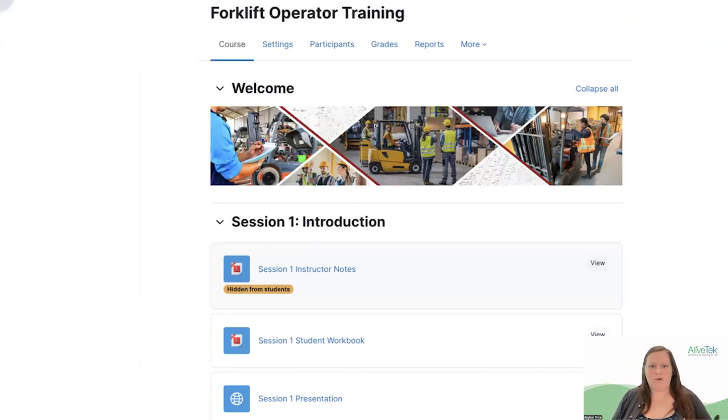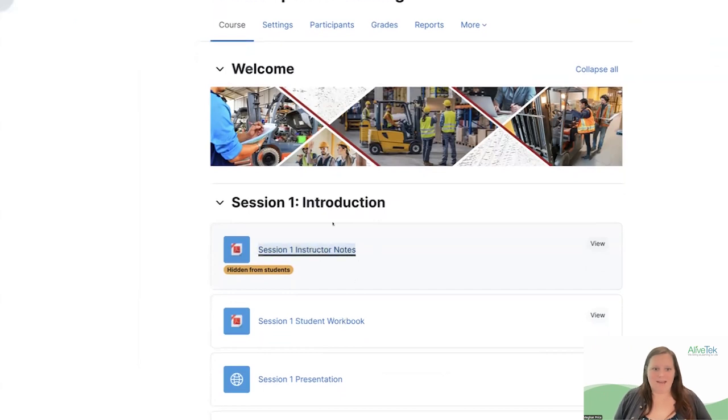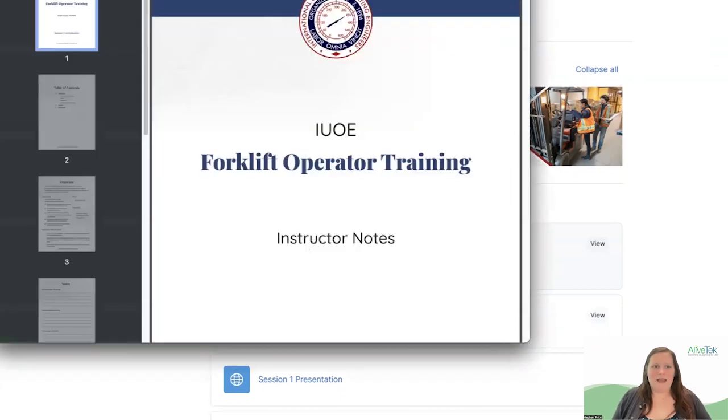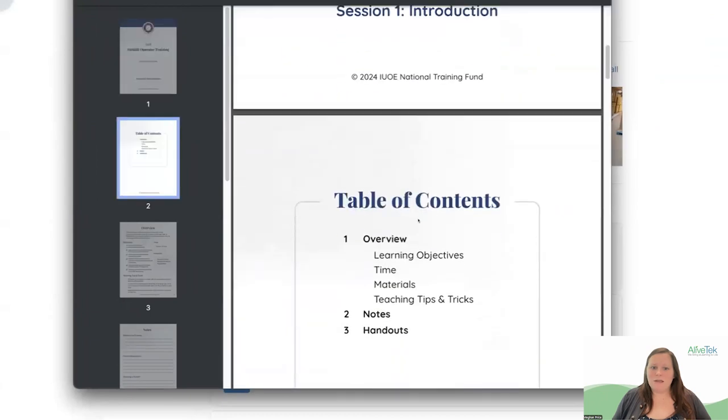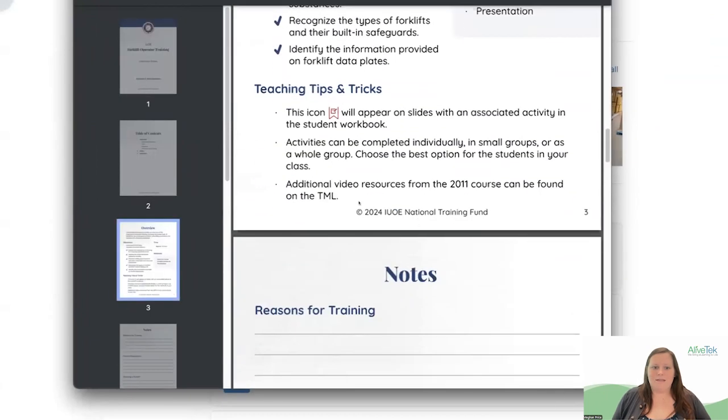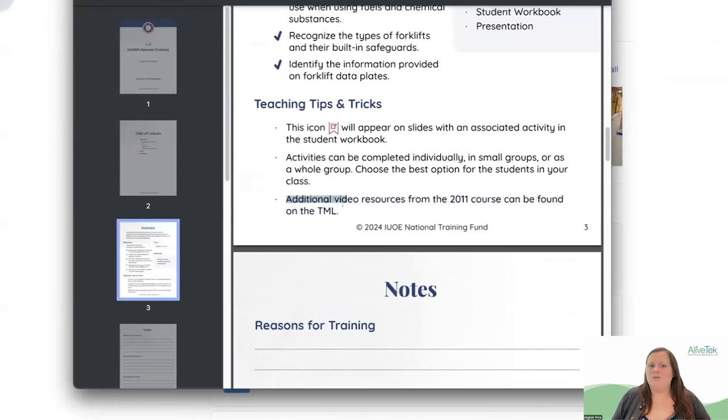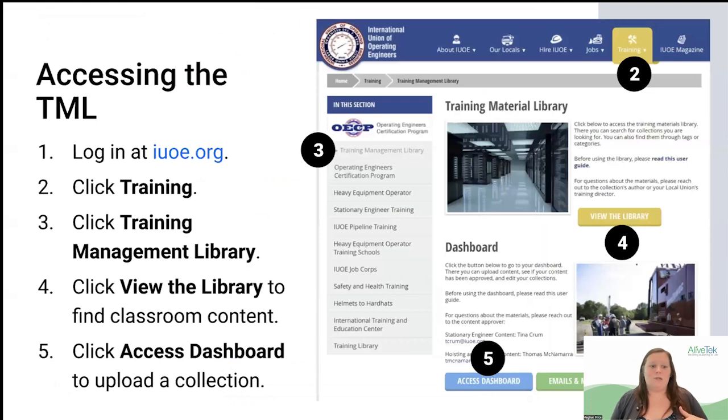And I'm just going to use forklift as an example as well, since we were already there. If you look inside of the instructor notes and you're reading through these before class, and maybe you see that there are additional resources in the TML system. And let's say those are additional resources that are found in Moodle that you would like to share with your class. In order to do that, there is a way to share information inside of the TML to your students.